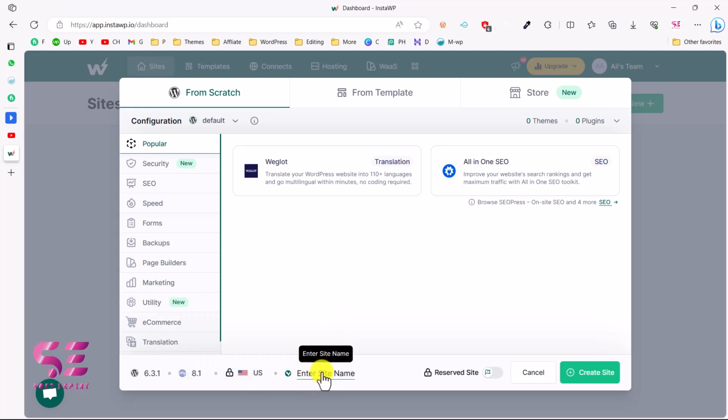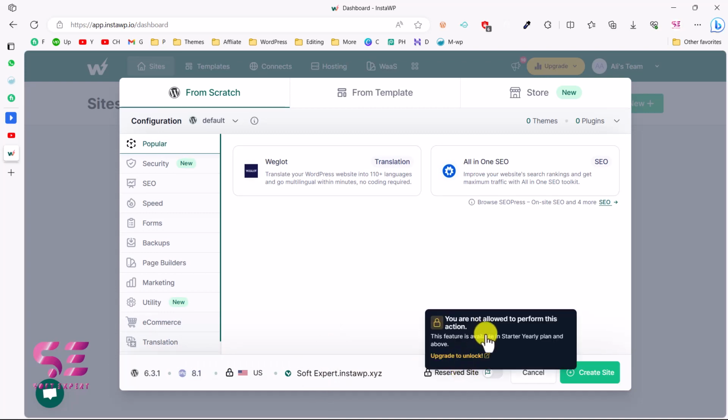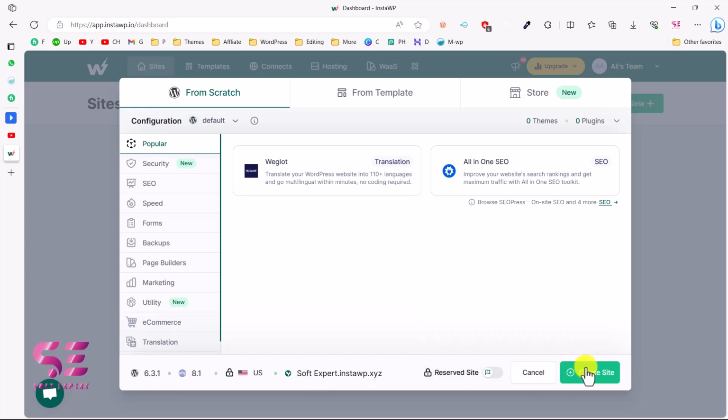And here you can write a website name, so let's say this, and you can reserve this website. That will not last, but this is also available in the pro version. And then just click on create site.